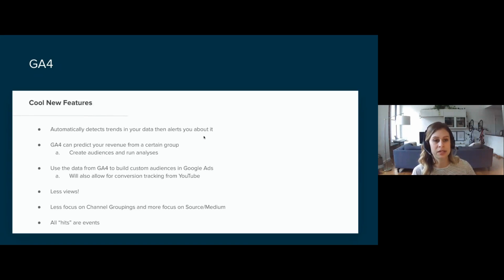The other thing that it's going to be able to do is actually predict revenue from a certain group. The really interesting thing about this, particularly for paid pass clients, is that now in GA4, you can create audiences and run analysis on them. So you can say, all of these people, upon their first visit to the website, decided to purchase something for us. Let's try to get more of these people to perform actions this quickly.